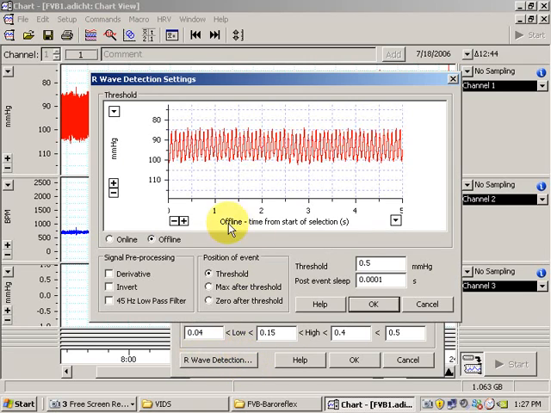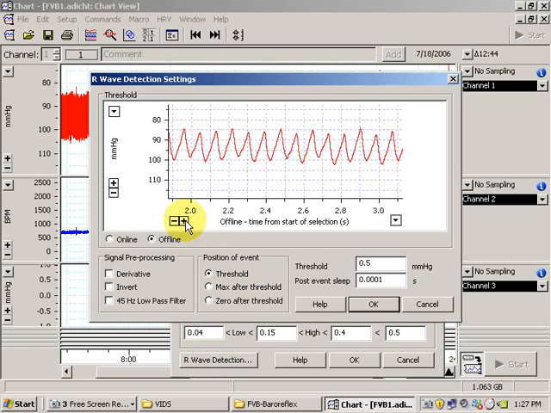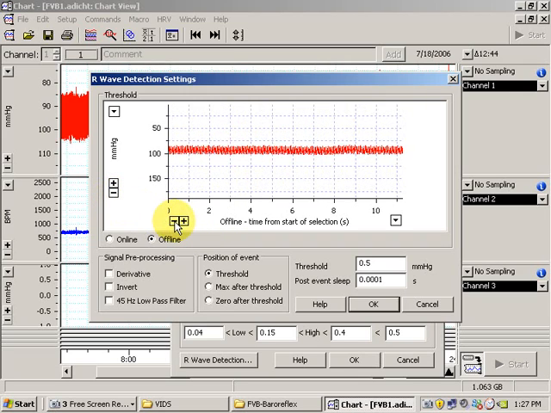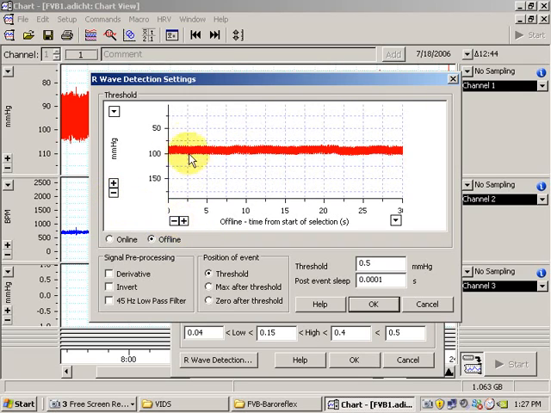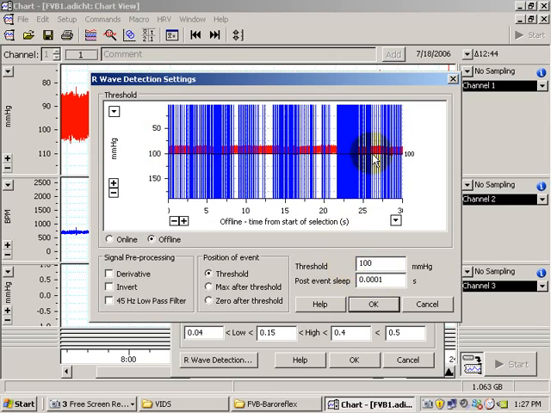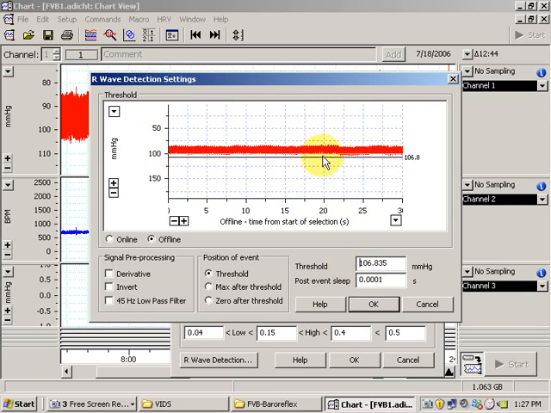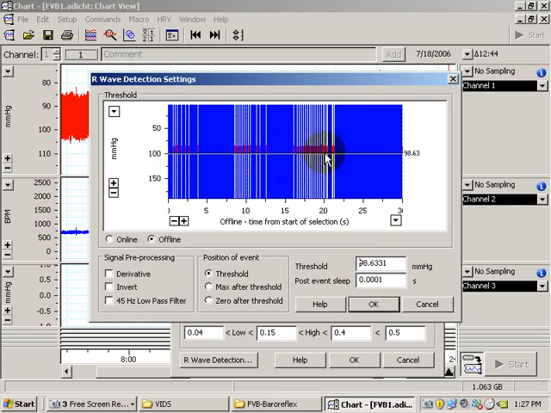This is the heart rate data. This is the pulse arterial pressure data. As you can see, if I zoom out, it changes slightly over time. It goes up and down. This one isn't that dramatic, but it can be more dramatic. I can set the threshold at about 100. You can see as I move the line up and down, it draws blue vertical lines that represent heartbeats.